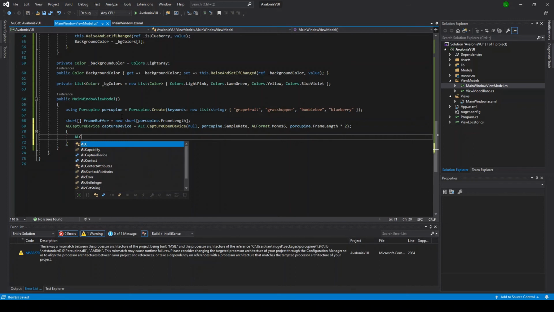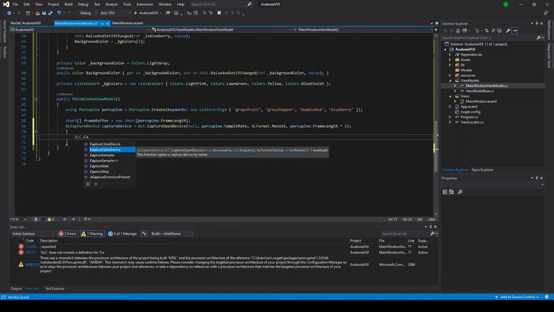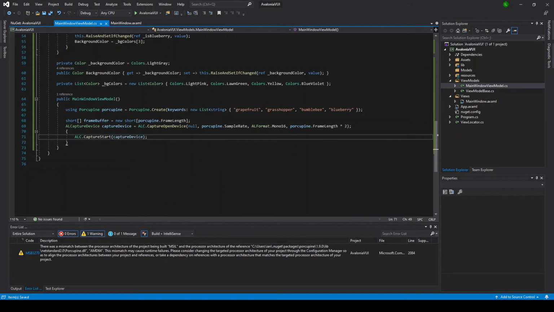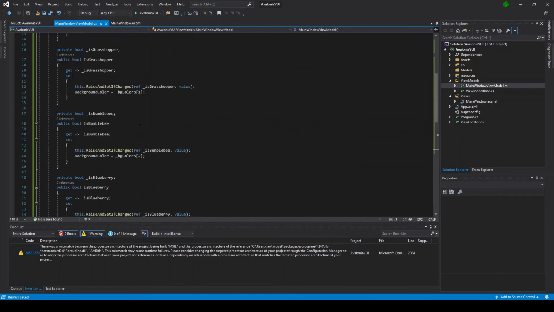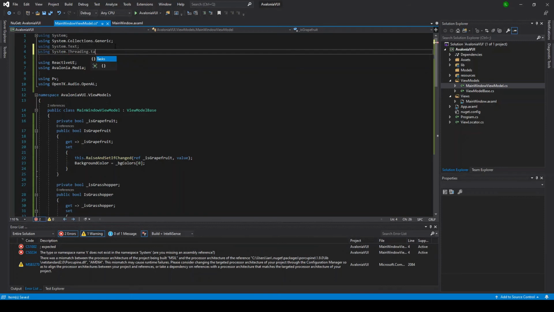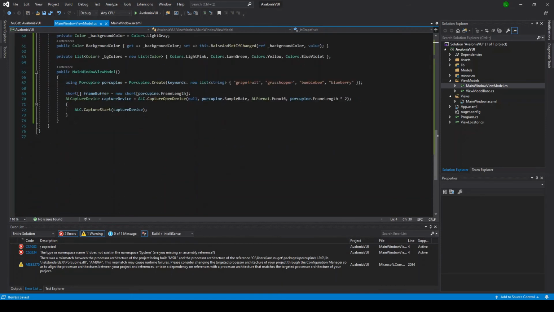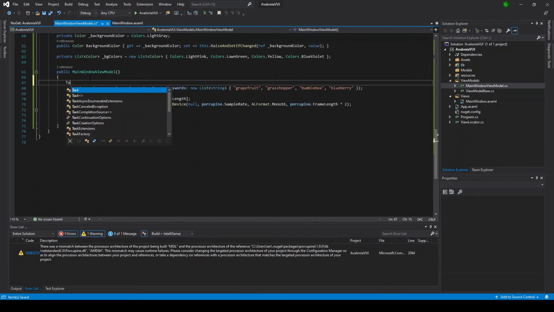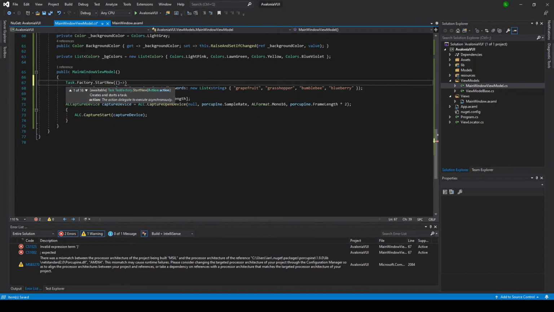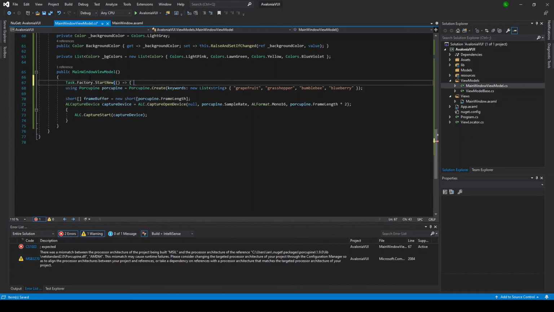So the first thing we're going to do is tell the microphone to start capturing audio, and we'll do that with alc.captureStart and pass it the capture device that we've just created. And the next thing we're going to do is actually add a loop to take audio from the microphone and put it into our frame buffer. And we're going to put this on a separate thread so that it doesn't block the UI thread. So we're going to import system.threading.tasks and create a new task for audio capture.